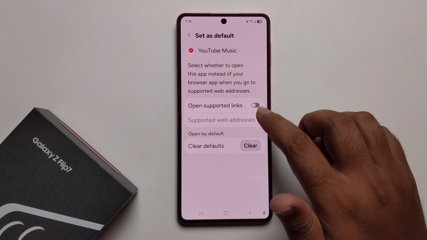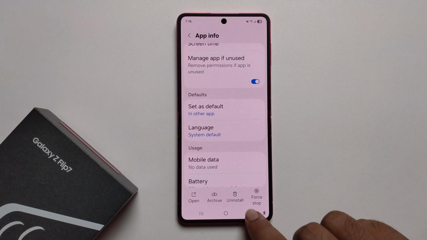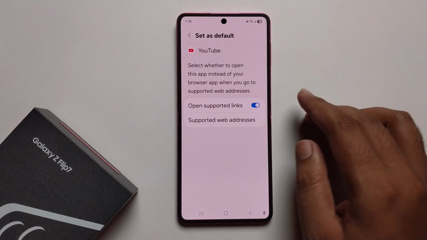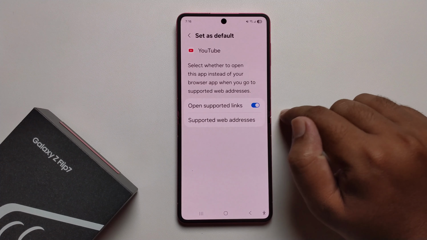Make sure to turn off this option for YouTube Music, and for YouTube, make sure to turn on this option. So note down, turn on this option in YouTube and turn off this option in your YouTube Music.